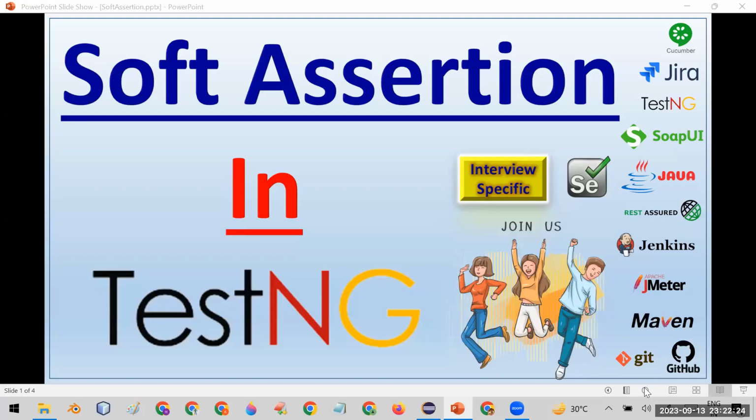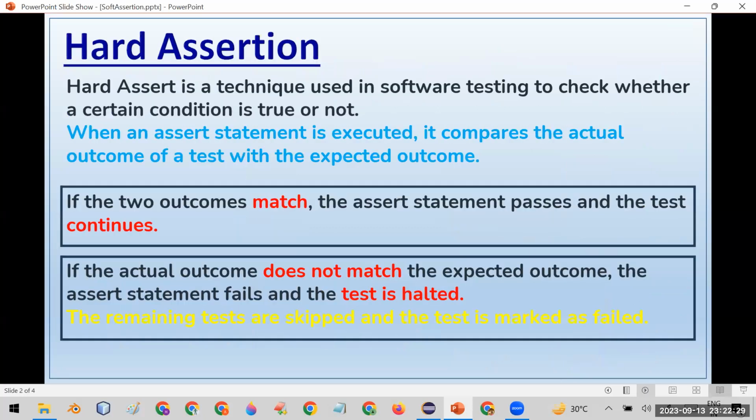Welcome all. Today in this session, we are going to discuss the soft assertion in TestNG. So first we will understand the hard assertion. Hard assertion, you can say it is a technique. Using this technique in software testing, we can check whether a certain condition is true or not.